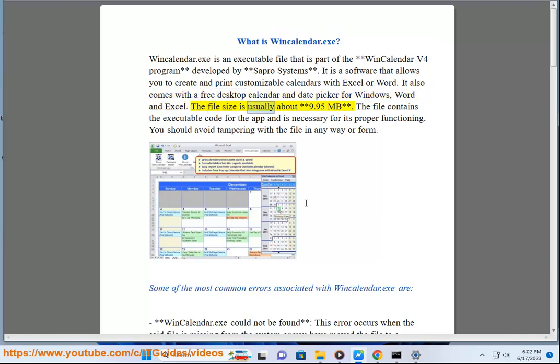The file size is usually about 9.95 MB. The file contains the executable code for the app and is necessary for its proper functioning. You should avoid tampering with the file in any way or form.